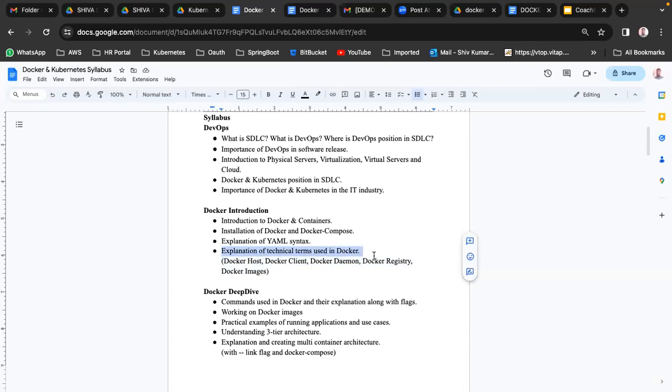Explanation of technical terms that are used in Docker: what is Docker host, why we call something a Docker host, what is Docker client, why we call it Docker client, what is Docker daemon, why we call this Docker daemon, what is Docker registry, why we call that a Docker registry. And we are going to see what Docker images are, with a clear explanation with real world scenarios. I'm going to explain all these things.